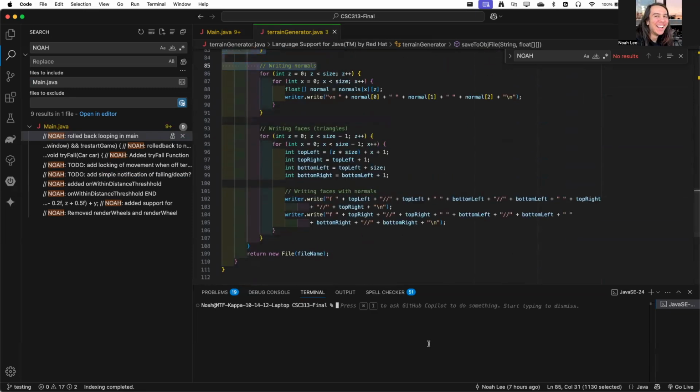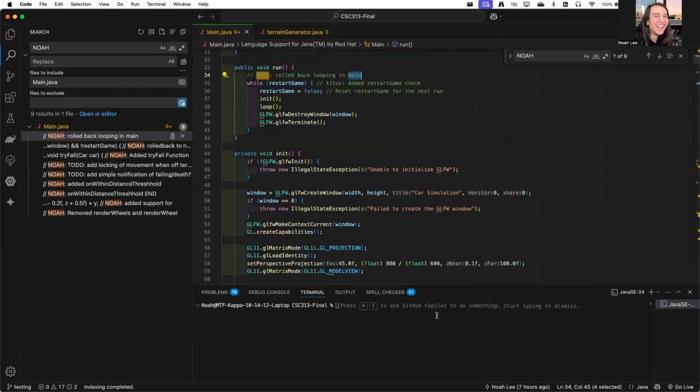I'll go ahead and try and show off the program. It might be a little bit slow, so I'll try and show it off as best I can.